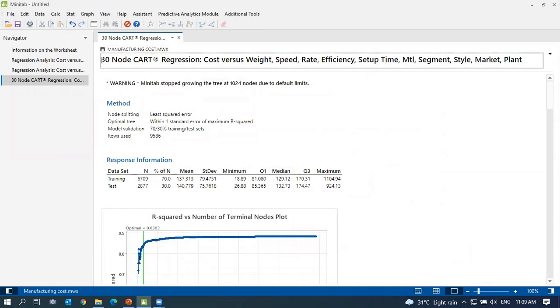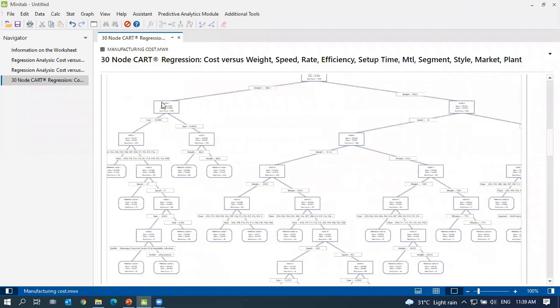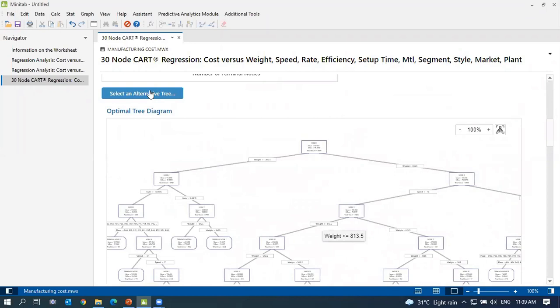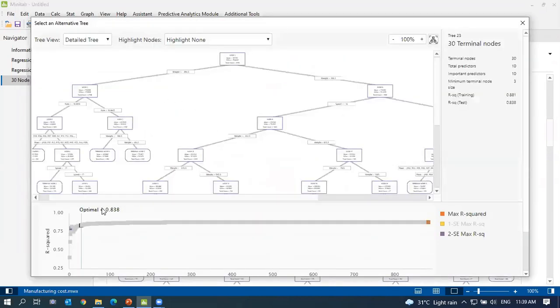Here we have 30 nodes, meaning that in your mind you have 30 terminal nodes, or 30 rows. You can go for the R squared here, because CART for regression also needs you to look at the R squared. So here is our 3. Maybe you can select alternative 3. You can see this one is the optimal R squared.